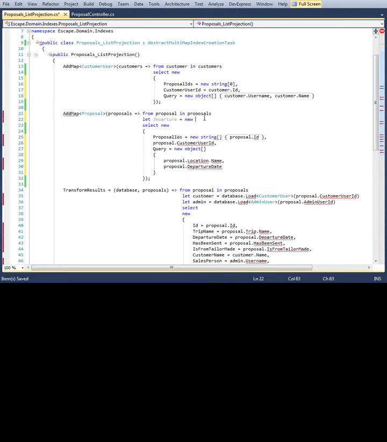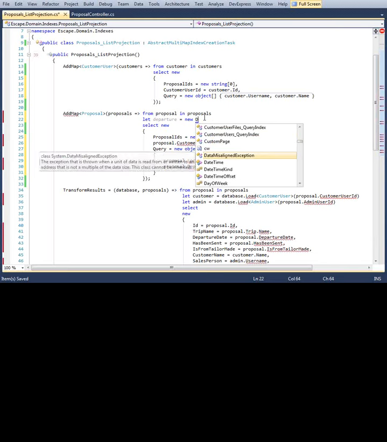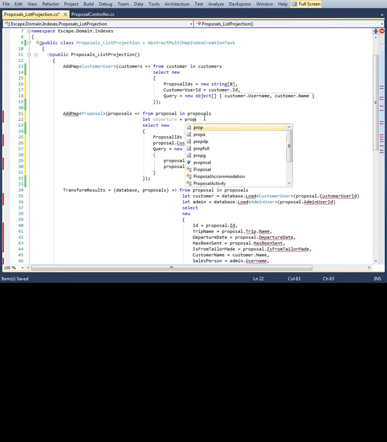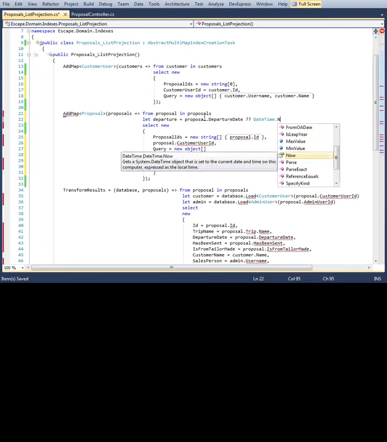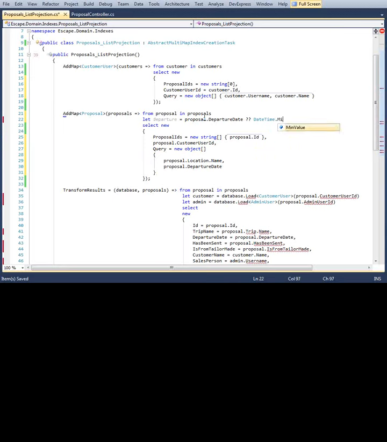I've never come across this before. New? No. Proposal dot departure date, question mark, DateTime dot MinValue. New value. MinValue. Is it possible that the departure date would be null? Yes, that's a throwback from the old system. Okay. So now let's look at the departure down below.